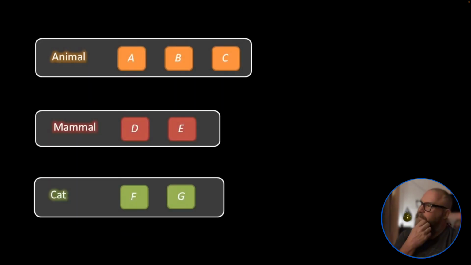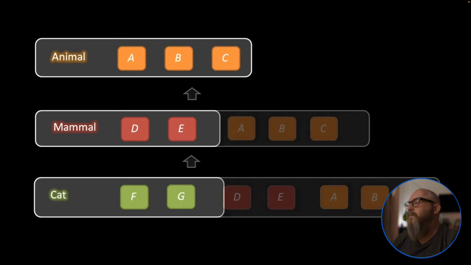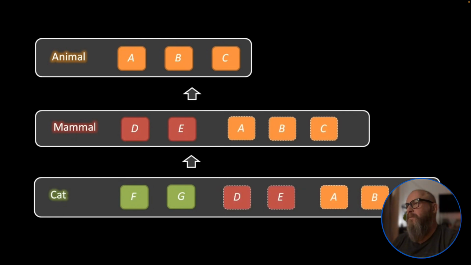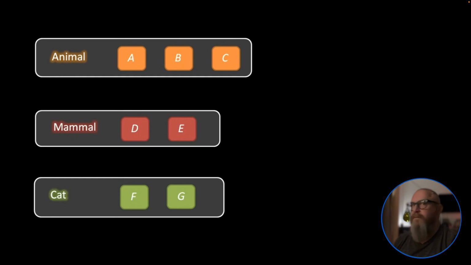So for example, say we have three classes, one called animal with the members A, B, and C, one called mammal with the members D and E, and another cat with the members F and G. For our purposes here, it doesn't matter which of these members of the classes are fields and which are methods. In any case, if we link these classes together by inheritance, such that cat inherits from mammal and mammal inherits from animal, well, what that will mean is that the mammal class will automatically inherit all of the members of the animal class, and the cat class will inherit all of the members of mammal and animal, plus F and G.